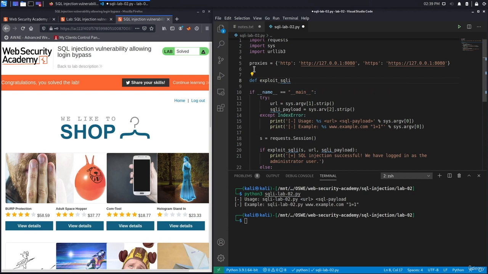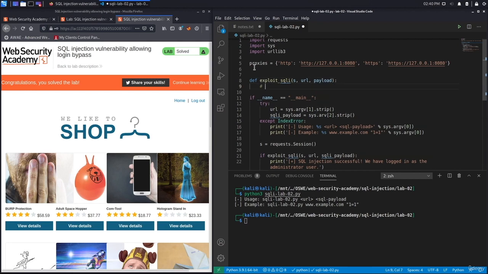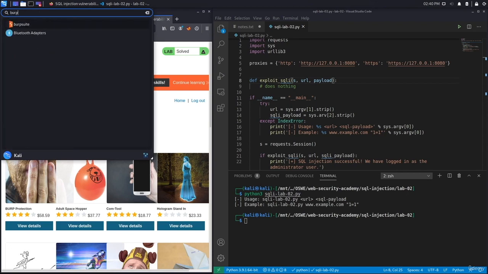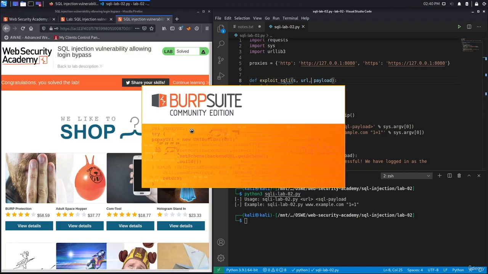exploit_sqli, and again, it takes the session object, the URL, and the payload. And for now, our function does nothing, because we don't actually know what type of requests are being made in the application. So to do that, we need to use our favorite proxy tool, which is Burp Suite.